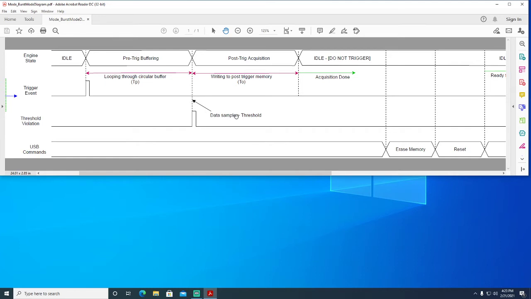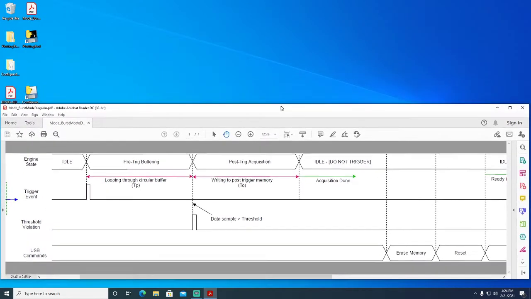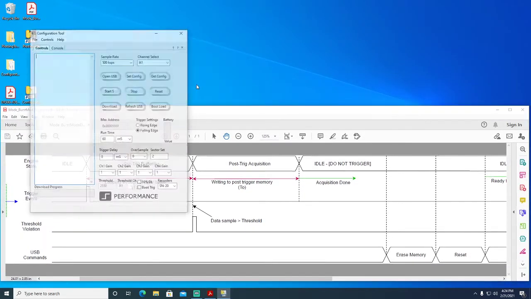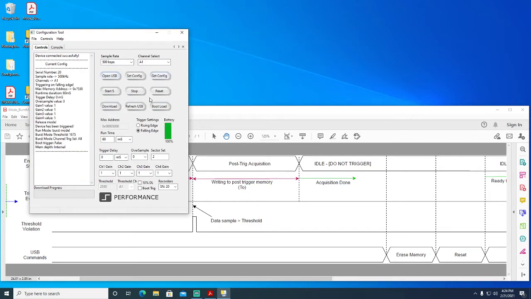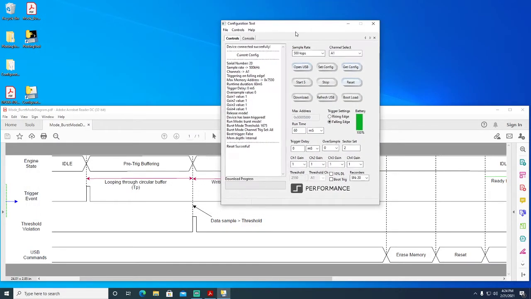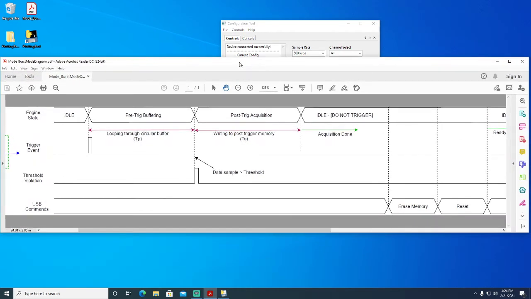So it would be a data sample that is greater than the threshold programmed, and we can open this up along with the configuration tool, just to be extra clear. On the configuration tool, the threshold that we're referring to in this timing diagram is this option right here, threshold. This threshold is an ADC code between 0 and 4095 that's applied to a channel 1, 2, 3, 4, or all channels. And this is where the threshold in our timing diagram is set, this threshold right here.